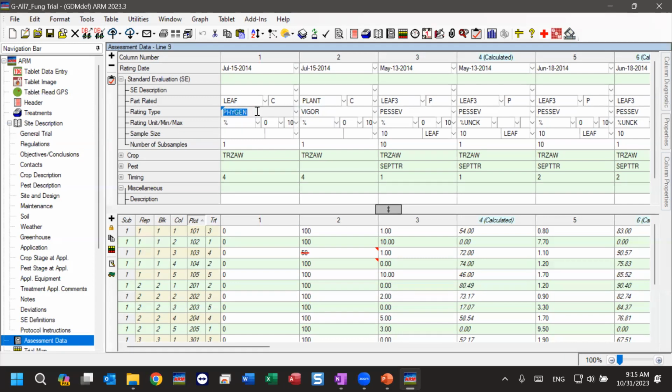So what I'll probably start with, I've got a phytotoxicity rating for my crop. Let's say that is super common. I'm doing that all of the time. So how about let's standardize that and let me save this description to use again and again.